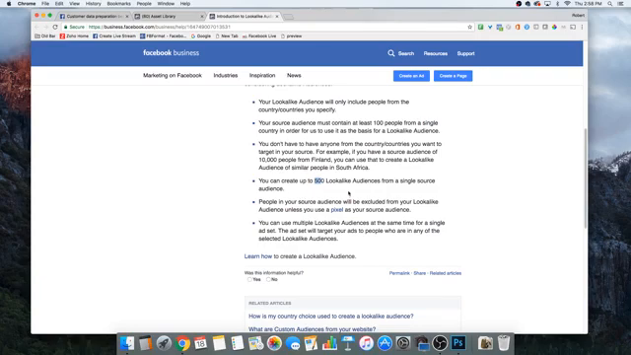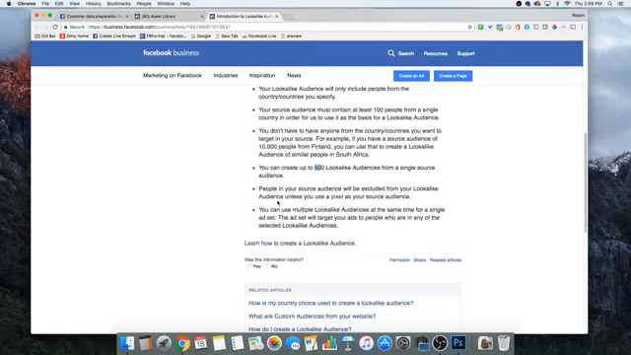Let's read this. People in your source audience will be excluded from your lookalike audience unless you use a pixel as your source audience. So a pixel is going to take an action. So if people are purchasing, then it will handle that differently. It's a pixel action. I'm not exactly sure what it's saying there. I thought I knew what it was saying, but I don't want to make any assumptions. You guys read this and figure it out yourself.